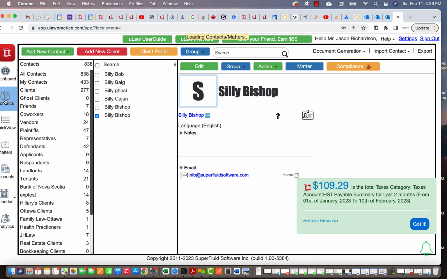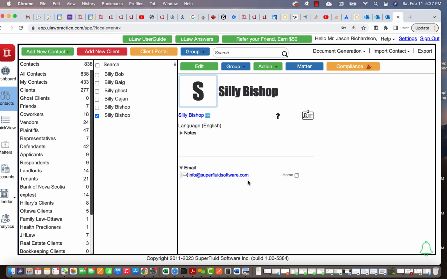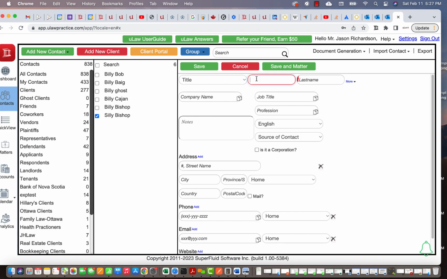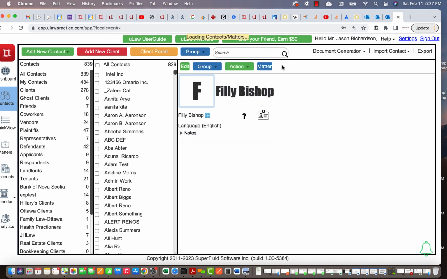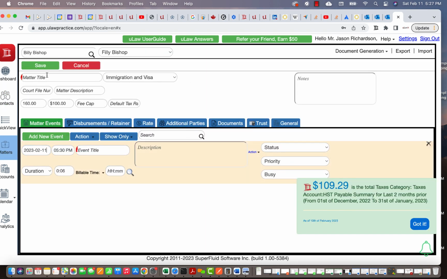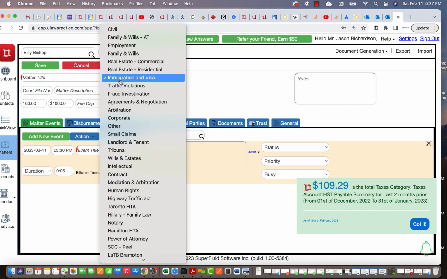So for that, what I did was I created a matter called Silly Bishop. His email is info@superfluidsoftware.com. I also create another client here called Philly Bishop. Okay, and I'll create another matter for him as well. And Philly Bishop, we will basically give him another email, which is basically support@superfluidsoftware.com, and we'll see how the two will work together.